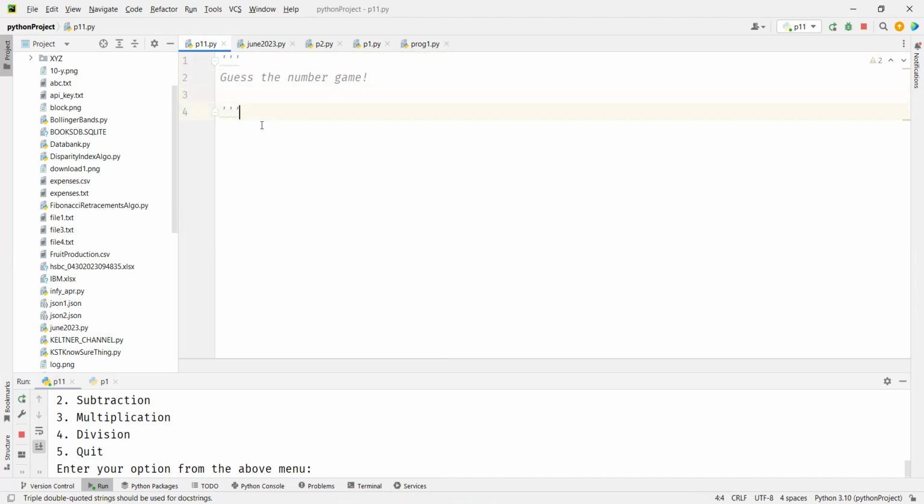So here you say num equal to 50, and I'm saying guess equal to 25. So the actual number is 50 and you're guessing 25. So if num equal to guess, then what happened?